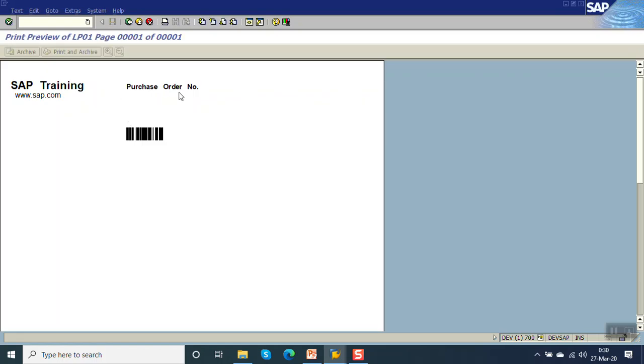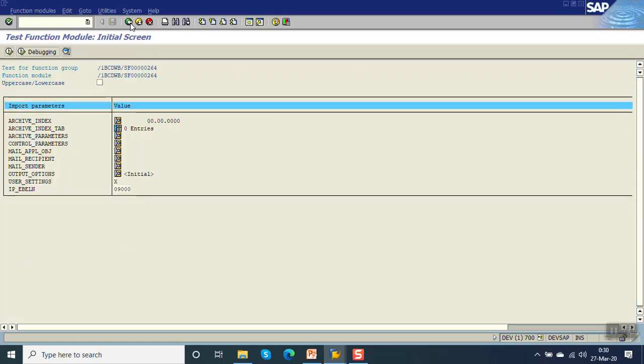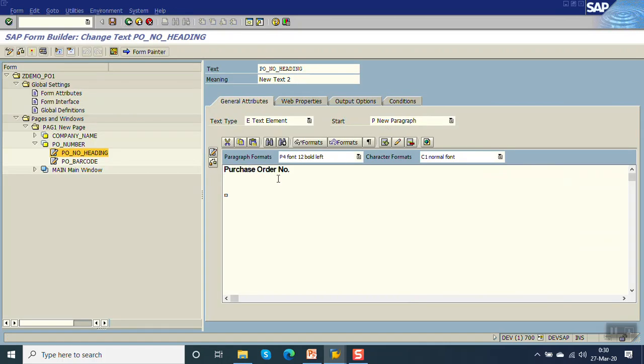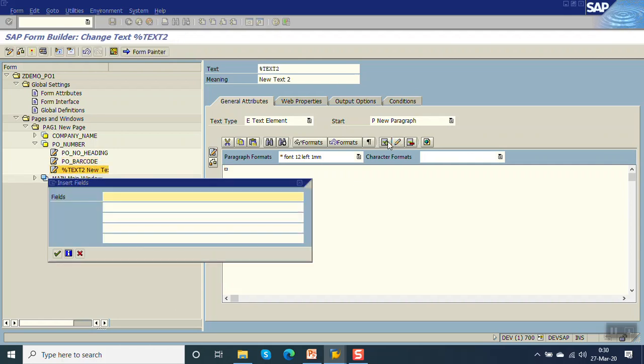Oh, now you can see the purchase order number and the barcode. Okay, so let's create one more text element here. Here, create one more text element. Here, print the normal number. IP_EPELN.